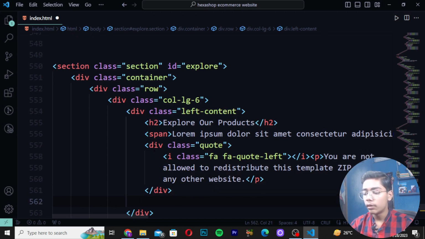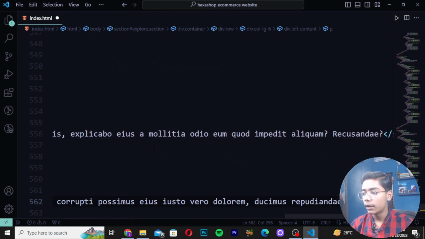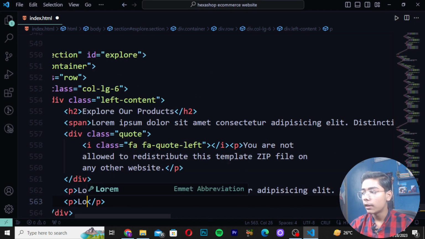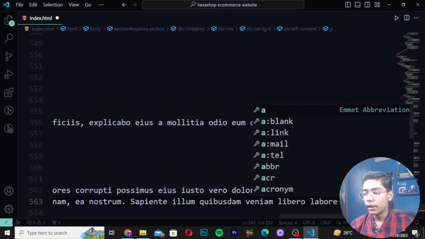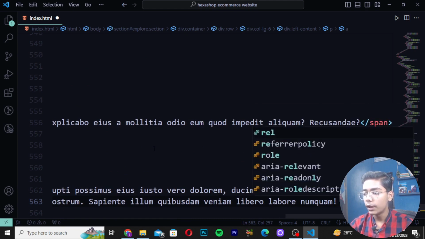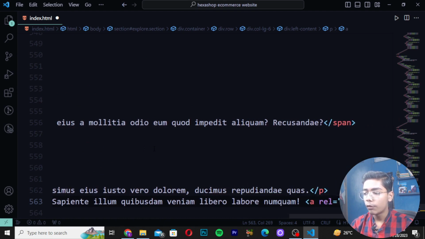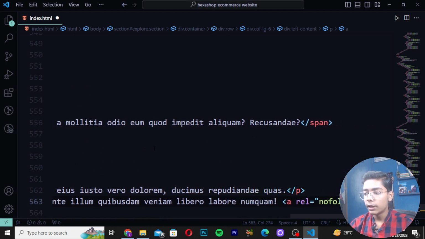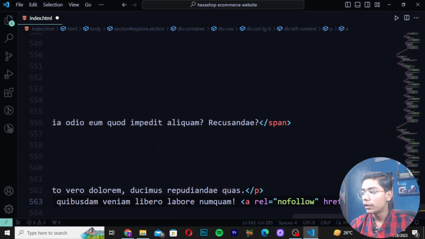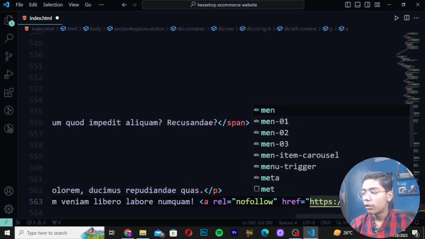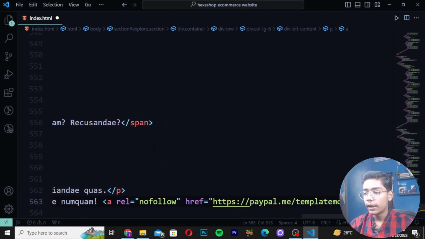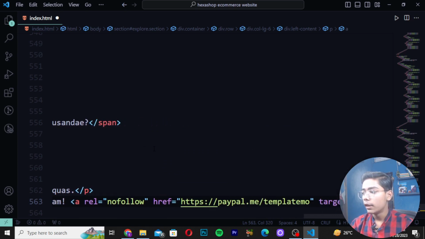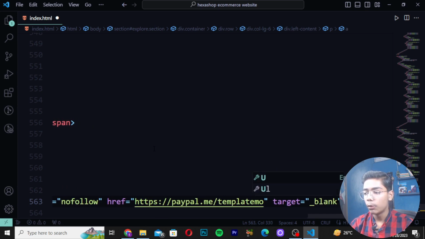Then I will be moving down, right here p tag, and write lorem like this. When you've done that, simply you have to create a p tag. Then here I will be writing an a tag, and now remove this href, right here rel. I will be writing here nofollow in this rel. Then right here href, and give the URL here. So I will be writing https paypal.me, and I'm giving just randomly like template move. Right here target equal to underscore blank, and here I will be writing support us.